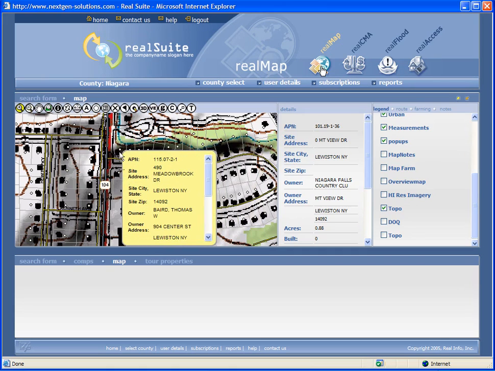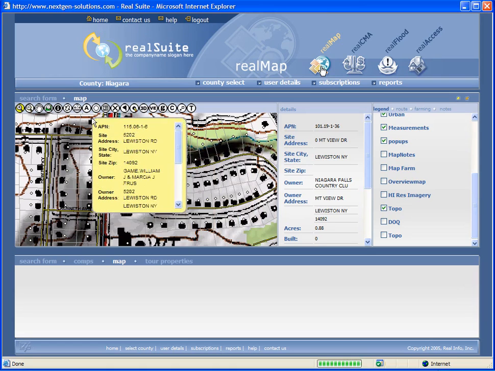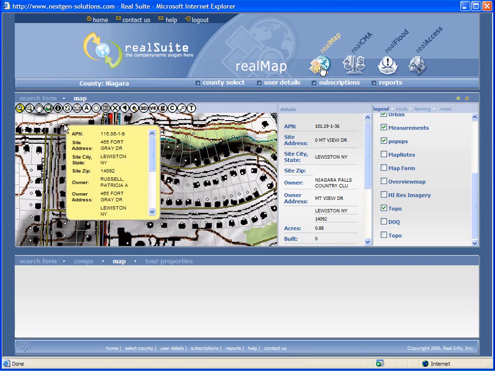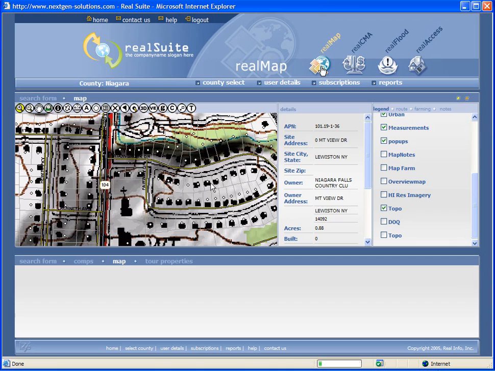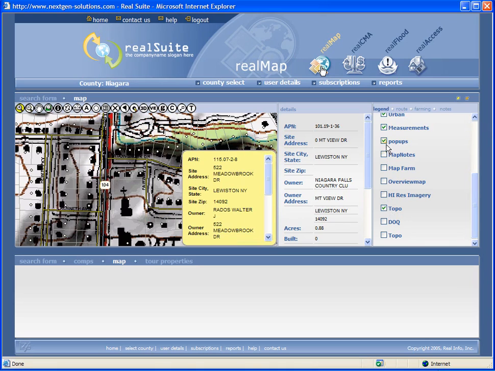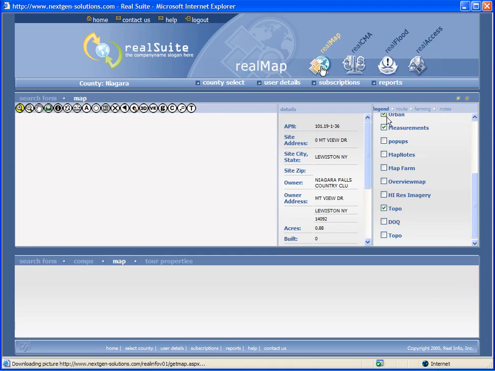And we can scroll down. This is an HTML page that we pop up. We could include an image, any information from the MLS or from the tax information we choose. And let's turn those back off.